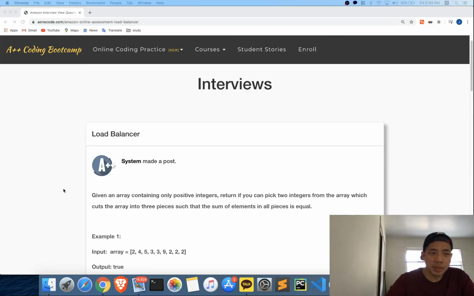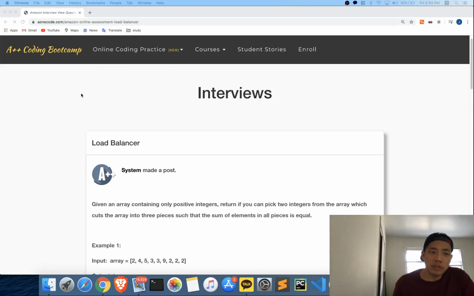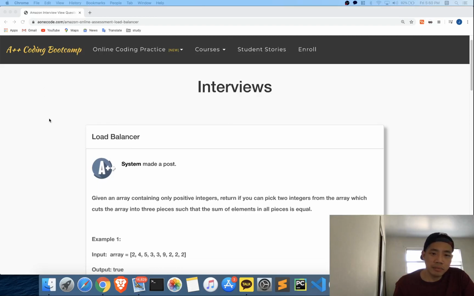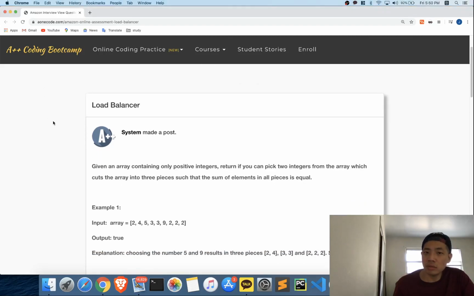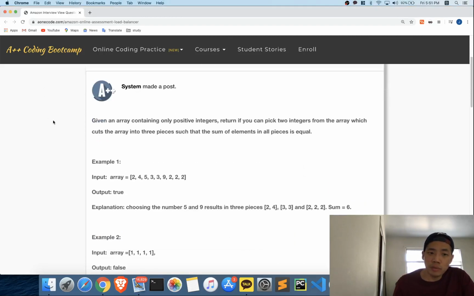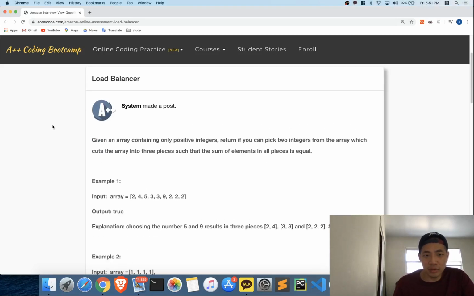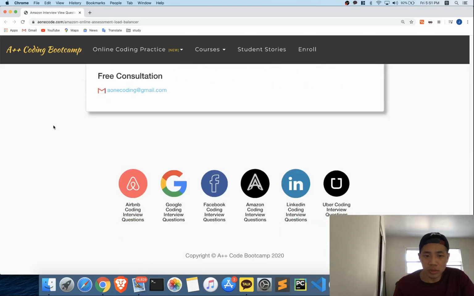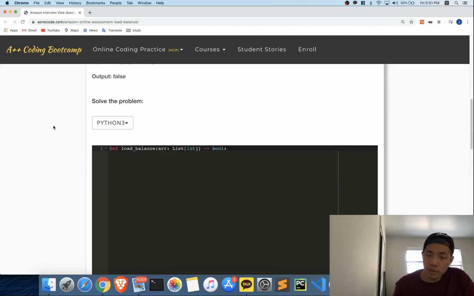So this question is called load balancer, and I only recently tried this aonecode, and it says it has the online assessments of Amazon, so I do not get any money from them. I think it's actually a good platform. It's not as good as LeetCode. It doesn't have any discussions or such, but I think it's pretty good.